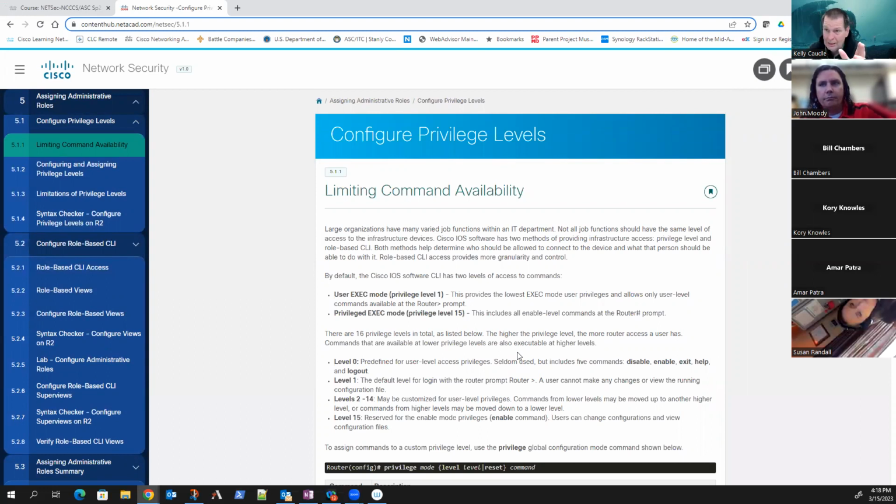User exec has a privilege level basically of 1, which means it can only look. It can't do hardly anything. Pretty much only show commands, and a very limited amount of show commands. Can't even do all the show commands. Privilege exec can do everything. So we basically had 2 modes. One where you can just look around or you can do everything. So there's very little in between.